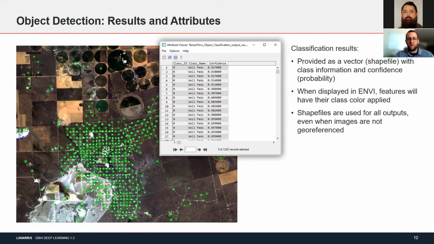When you're using object detection in ENVI Deep Learning, the output is a vector. So you get a shapefile with three different attributes: the ID of the class, the name of the class, and then the confidence value associated with the detection. An important thing to note: we use shapefiles whether your image is georeferenced or not. There's a little bit of magic in ENVI that lets you use a vector file with a dataset that is just pixel coordinates, so there's no map information associated with it. So everything still lines up and it works as expected.